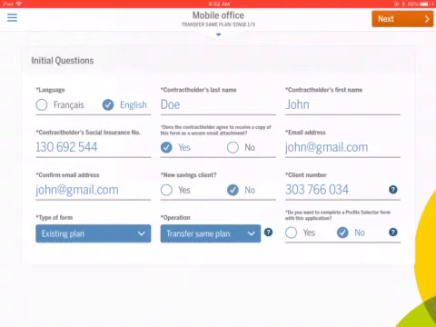So we're simply moving from one fund to another fund. So you log into the mobile office, and we're going to start a new form. The initial questions are going to be the same as they usually are: language, last name, first name, SIN number. Again, the email address if you want the client to receive a copy of the PDF.